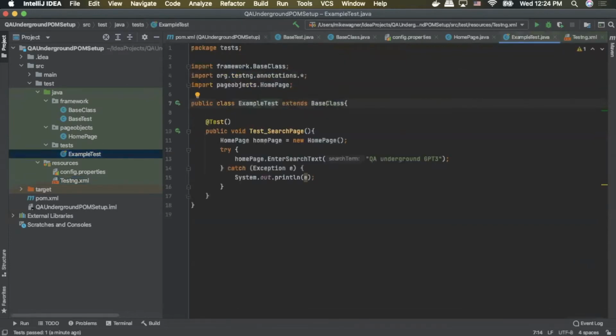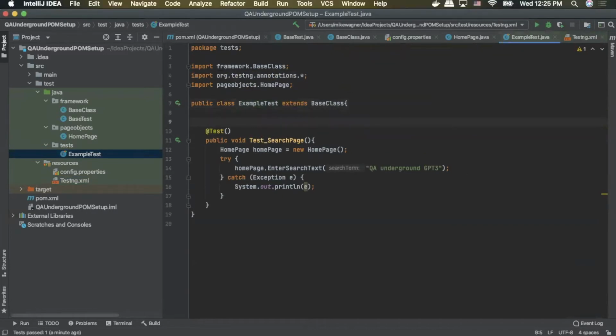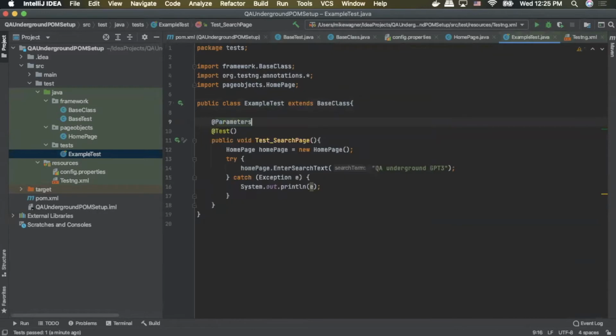Next, we'll go to our example test. Above our test annotation, we're going to add a @parameters annotation. Inside the parentheses, we'll add some curly brackets. Inside there, we'll actually just call the name of the parameter we want, so search term. So to get our test method to accept it, we need to create a string. So we'll do string search term, and then we'll simply replace the string that we want to search with our search term that comes back from our parameters.